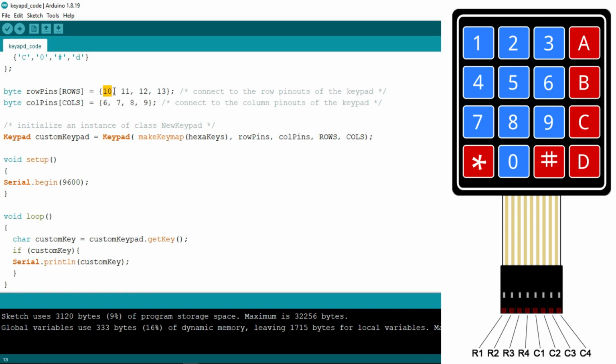So row 1 is connected to pin number 10 of Arduino, row 2 is connected to pin number 11 of Arduino, row 3 is connected to pin number 12 of Arduino, and row 4 is connected to pin number 13 of Arduino. In the same way, the column pins. Column 1 is connected to pin number 6, then pin number 7, pin number 8, and column 4 is connected to pin number 9. So this is exactly the 1D array we are using here.